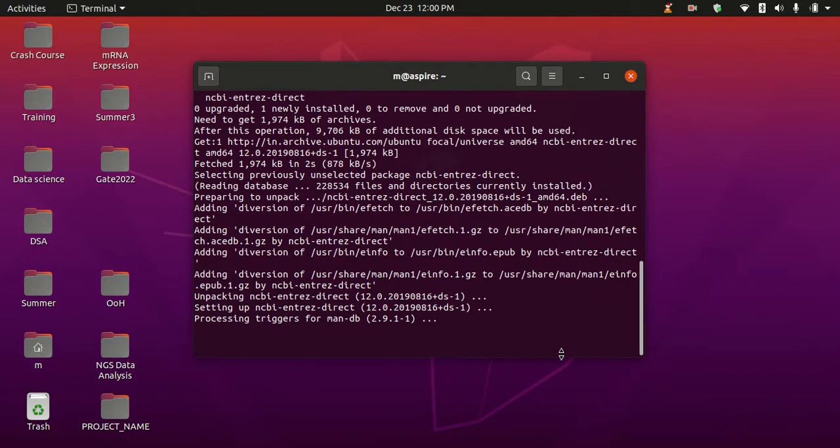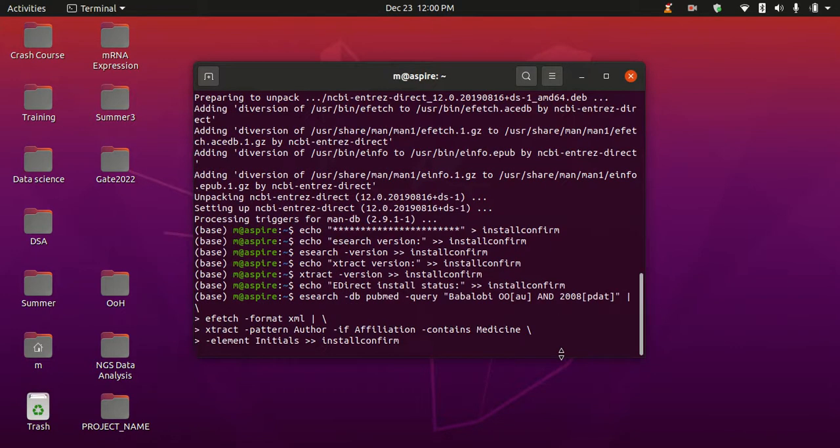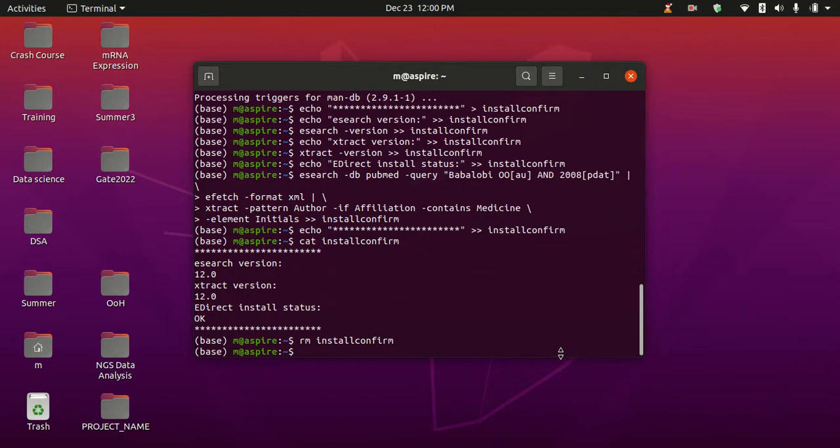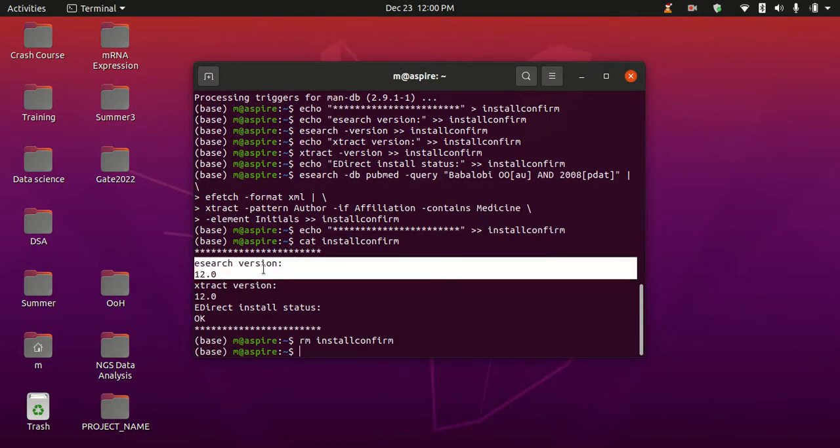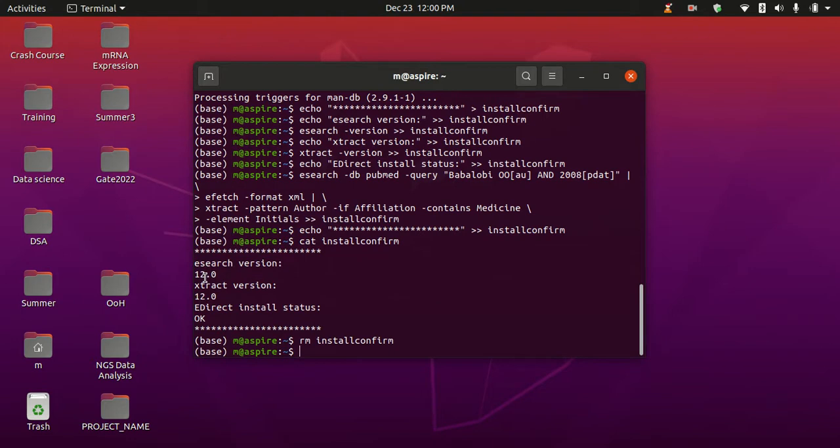After that, if you want to check your installation, I have copied a script from NCBI to check the installation. I just run it and I get the installation status from the terminal. So yes, it's installed. The version we have is 12.0, the xtract version is 12.0, and the edirect installation status is okay. So that's it.